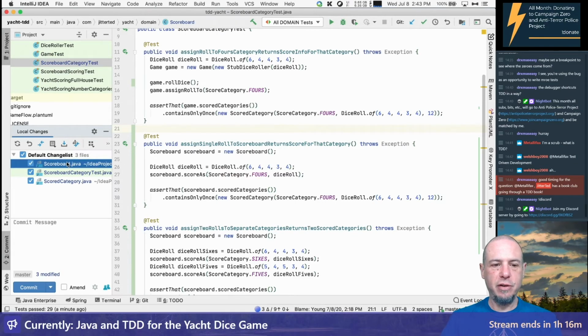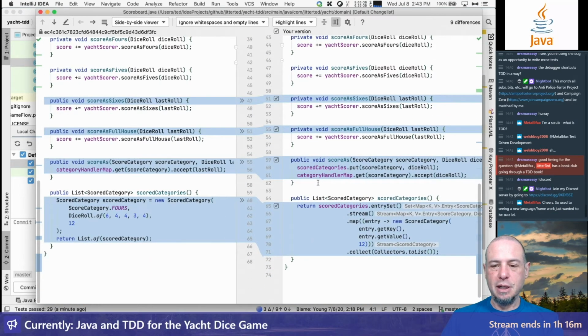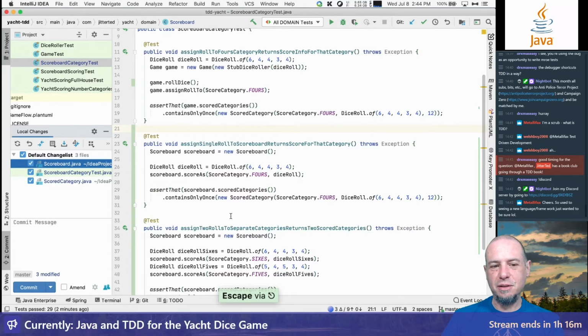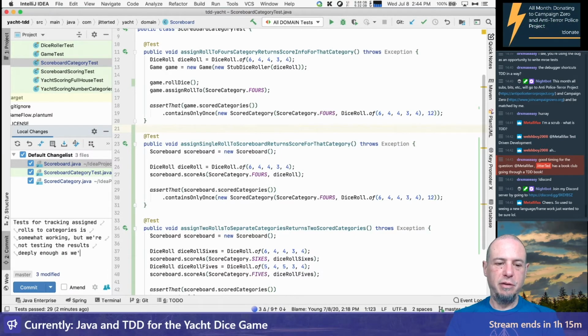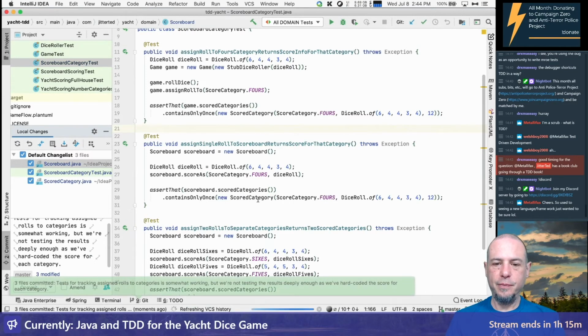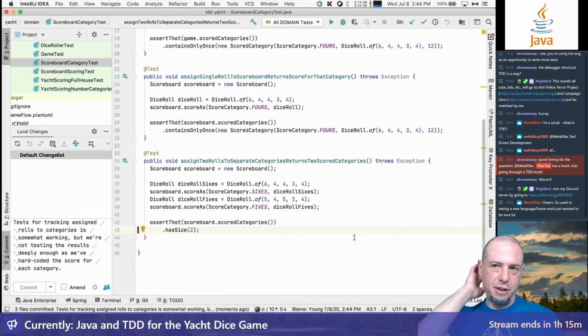Okay, so we now have our scoreboard tracking in a very ugly way. Boy, is this ugly. We've hard-coded the 12, which is not great. So actually, we're not quite ready yet to... Well, we'll commit. Tests for tracking assigned roles to categories is somewhat working, but we're not testing the results deeply enough as we've hard coded the score for each category. Okay. So now here, right, we just said has size of 2, but that's cheating.